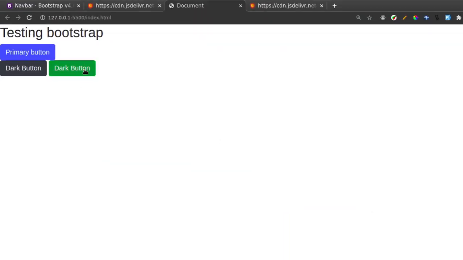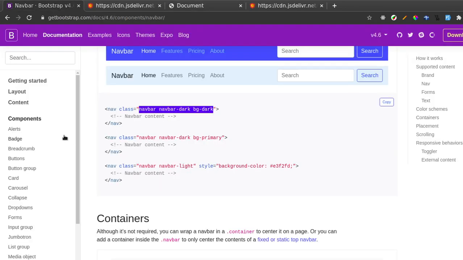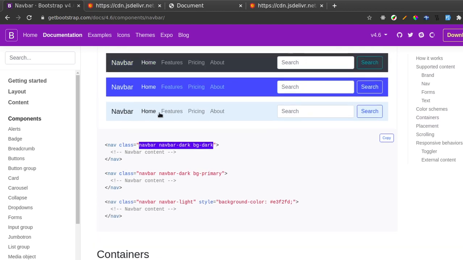For all these button colors, I always go ahead and read the documentation to see the colors, because there are so many classes. I told you it's almost like 10,000 lines of code, and I can't say you have to memorize all of them. But you can always read the documentation and see which color you want to apply. For example, this color, a bit of light blue, is called navbar-light, and you apply a style of background color to customize it to your own liking.